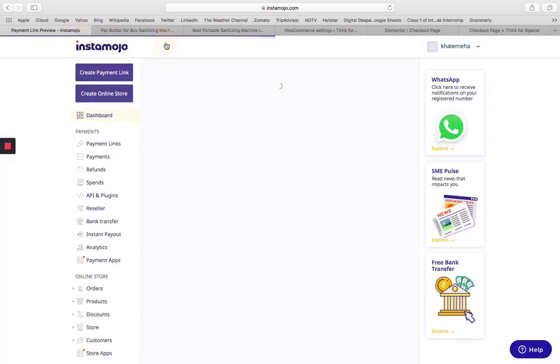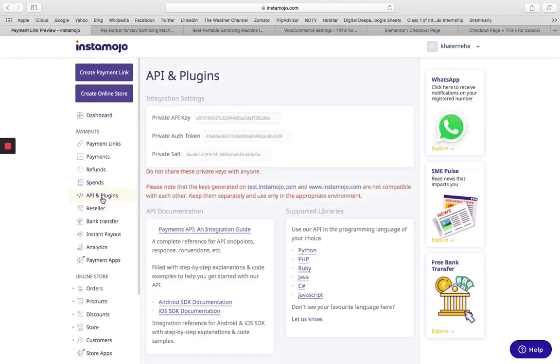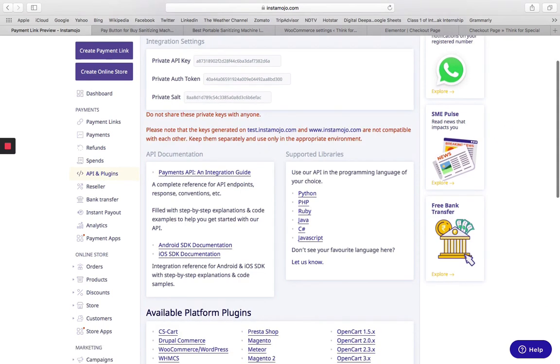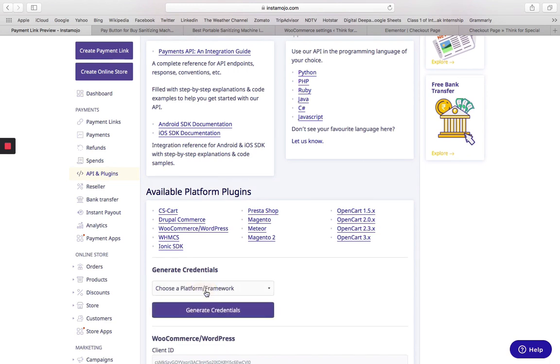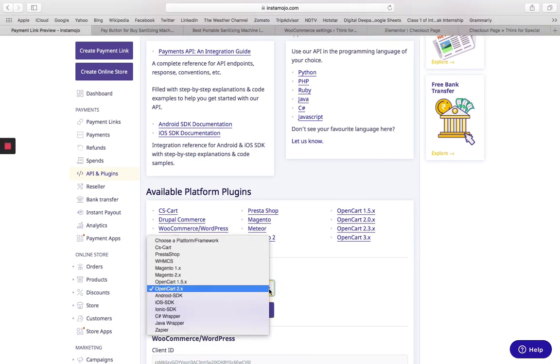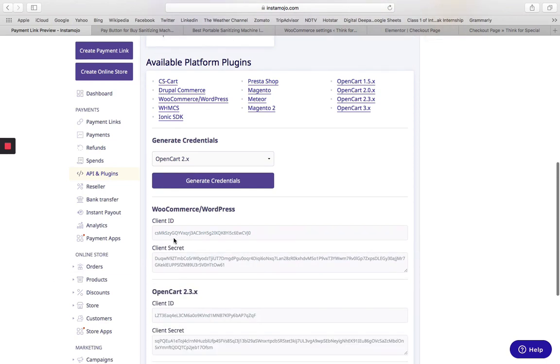We were here. Let's go back to the dashboard. When you come here, you will see API and plugins. Go to API and plugins, scroll down. From here you can generate credentials, so create new credentials. So go here, choose a platform. Here it's not coming up, WooCommerce or WordPress, as I've already created it. When you go here, you will see WooCommerce and WordPress, so choose that, and when you click on generate credentials, you will get your client ID and client secret.